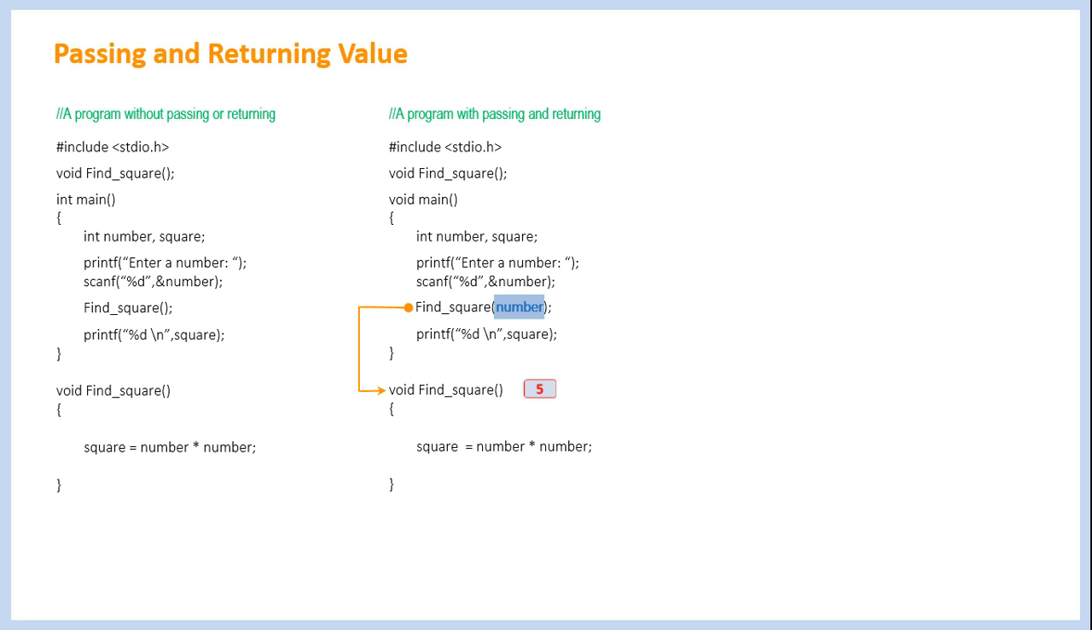Now we have another problem. Value has come from main to functions, as you can see. However, there isn't a place to keep the value. So we need to create a place to keep value. For this, we need to change our program and write this. If we do this, the value that has come from main will be stored in variable number.